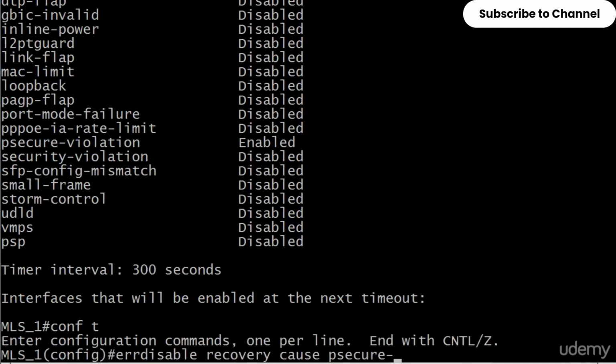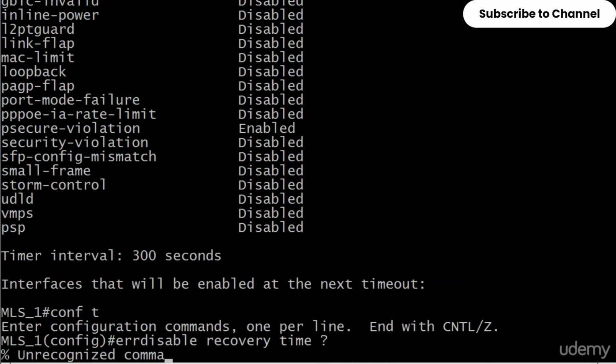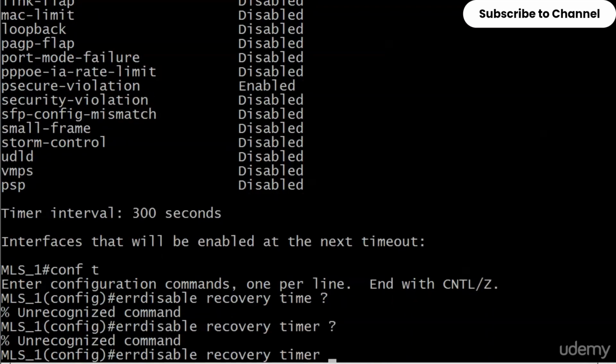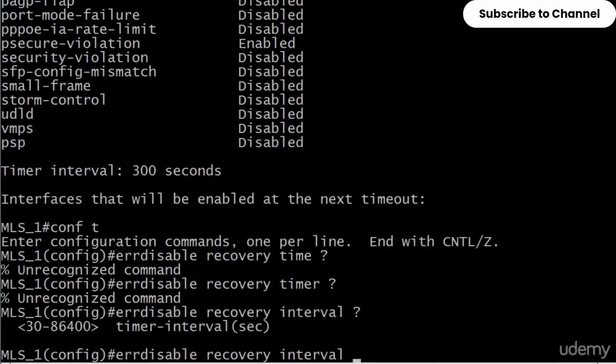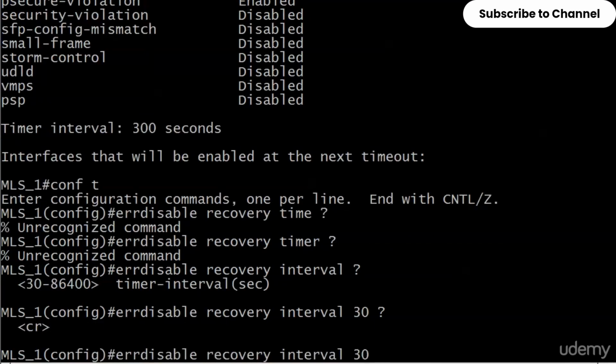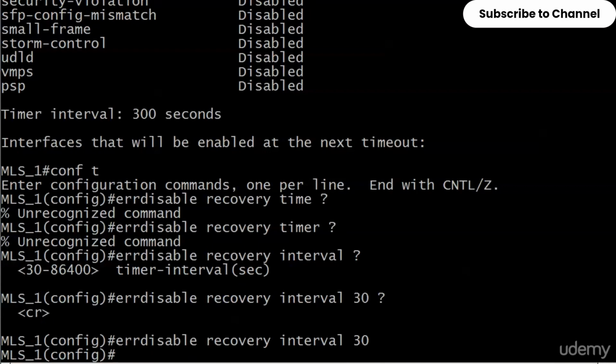Let's call this command back up. And we're going to change that timer. Interval, and the minimum we can set it to is 30 seconds. So there's no such thing as an instantaneous recovery attempt from error disable mode. So let's go with 30. And no options, and so far so good.